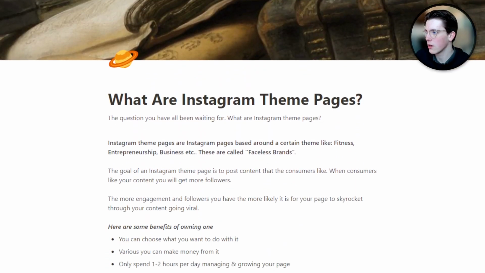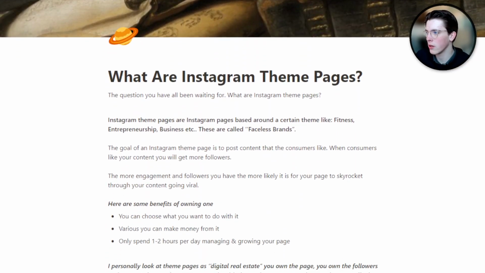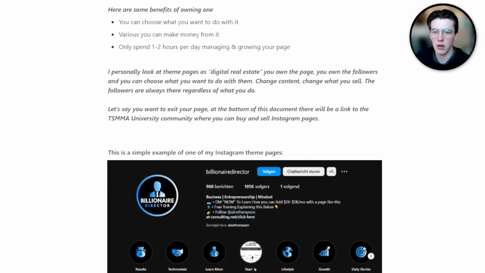So let's see. The goal of an Instagram theme page is to post content that the consumers like. When consumers like your content, you will get more followers. The more engagement and followers you have, the more likely it is for your page to skyrocket through your content going viral, right?